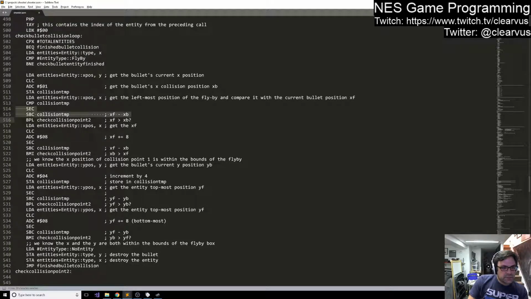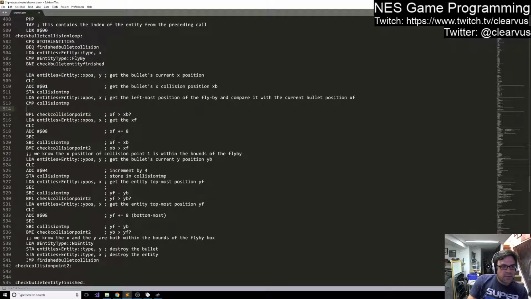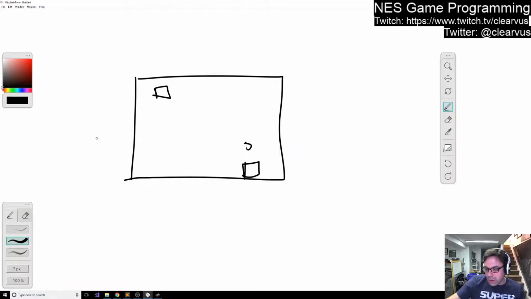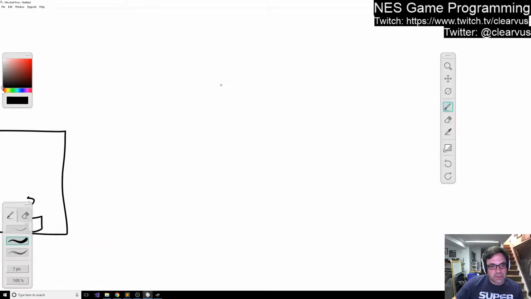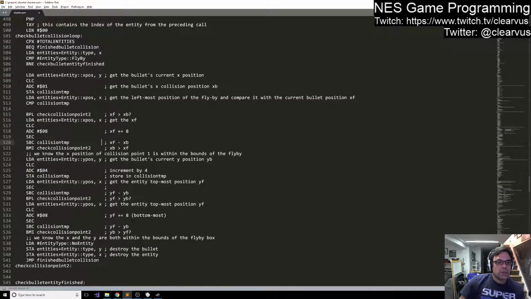So we don't need to do this anymore. And then what we wanted to see is, is the bullet's position greater than or equal to the X position? Is it greater than or equal to the left-hand side of the entity's X position, right? So sorry I keep harping on this, but I think it's important that we're clear, even though it's such a simple concept, right? So is this position here greater than this line here?